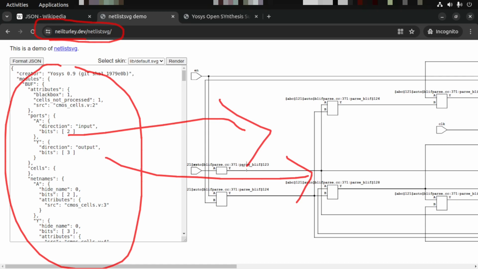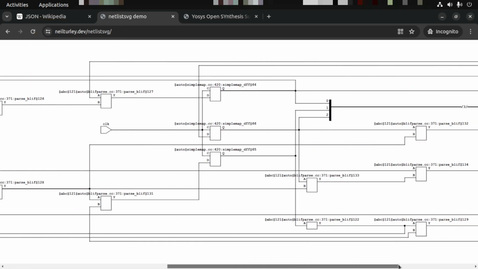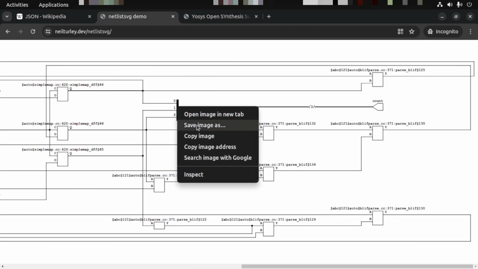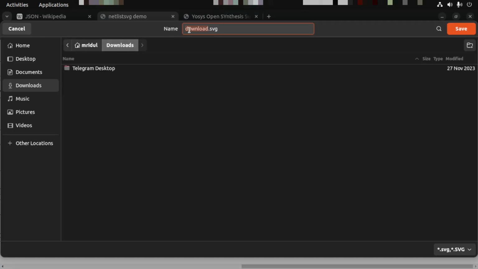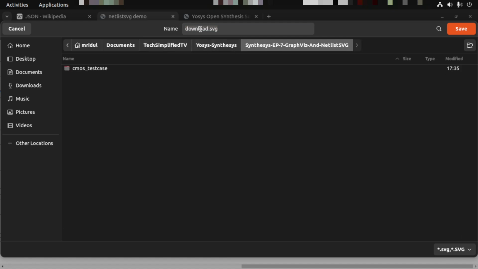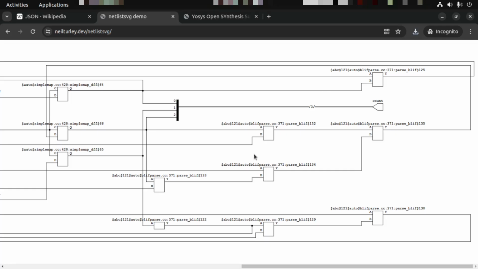So this is called NetlistSVG. Now why is it called SVG? Because we can save it. Save image as, and once you try to save it, it will save as SVG. So let me go to the Yosys. We are on episode 7. So let me here type the name JSON output.svg. We will save this SVG file here.